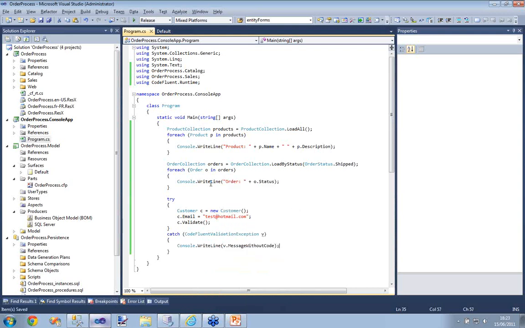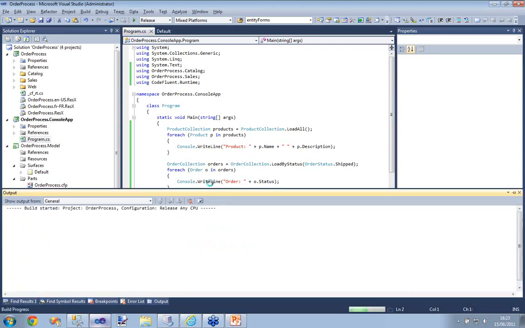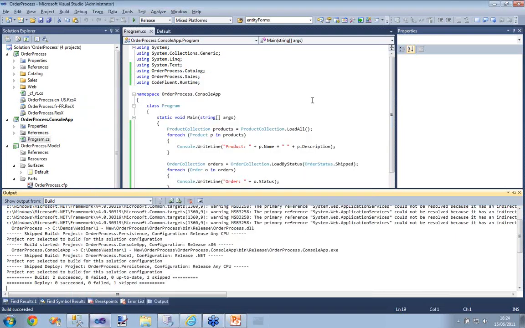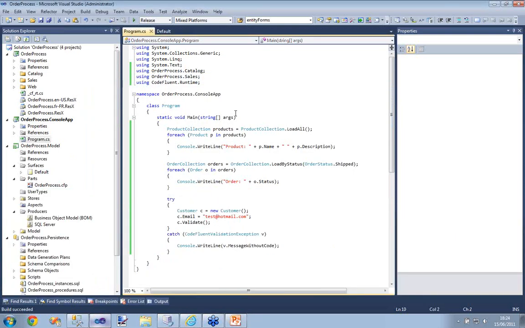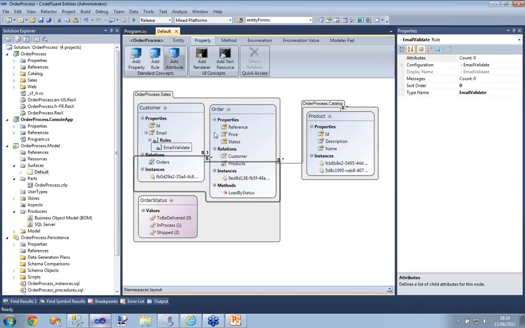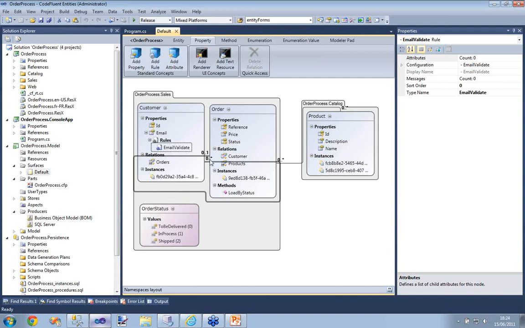Obviously all of that is documented. And now if we start our application over again, you can see that the test@hotmail.com value for email is an invalid email, and the list of valid domains is CodeFluent.com, and all that without developing any lines of code. All I'm doing is basically just using what gets generated, so I can focus on my UI and my business logic and not all of the plumbing. All right, so going back to my model. Okay, so I created some. That was fairly easy.